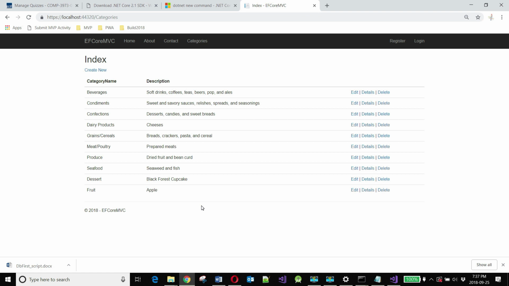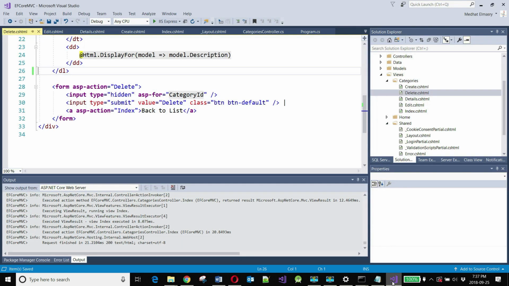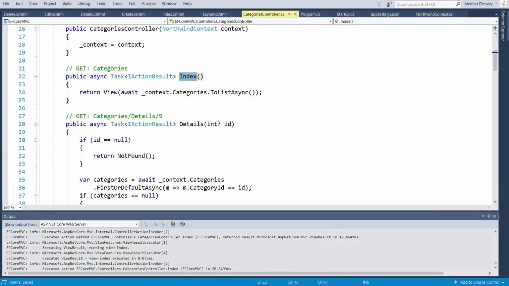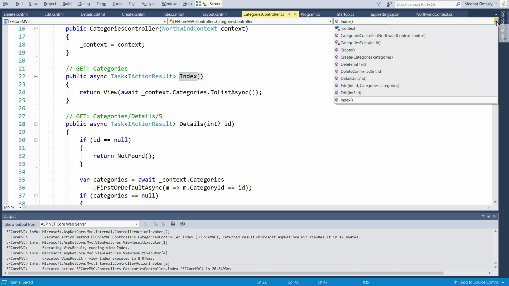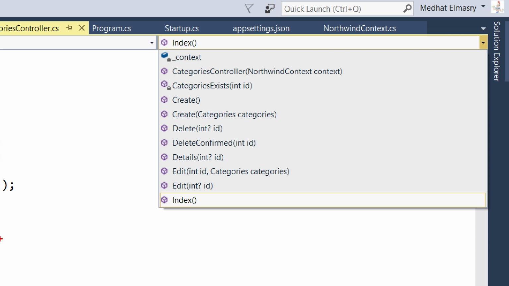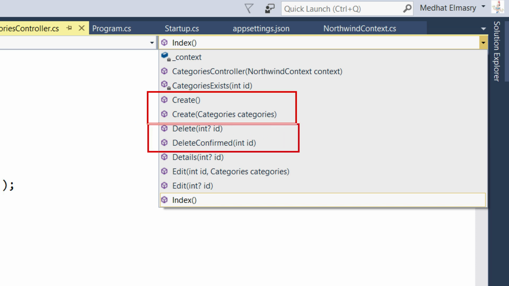Let us understand the code that it created for us. Let's start with the controller. So we have this categories controller. And if you look at the methods that were created for us, these are the methods. To start with, you will notice that create action methods come in pairs, delete action methods also come in pairs, and the edit action methods are also in pairs. So why is it that we have two of these? Let's have a look.